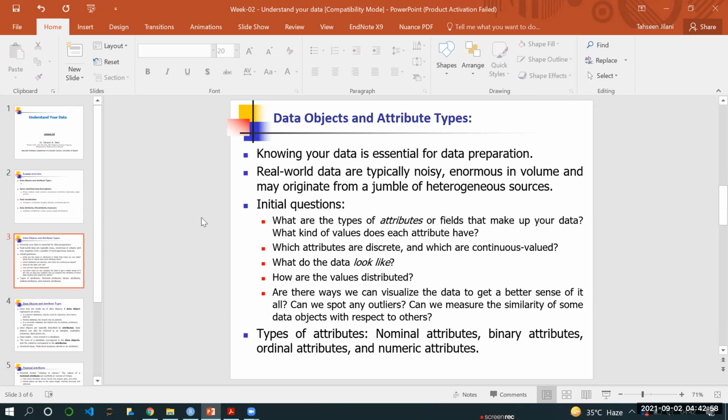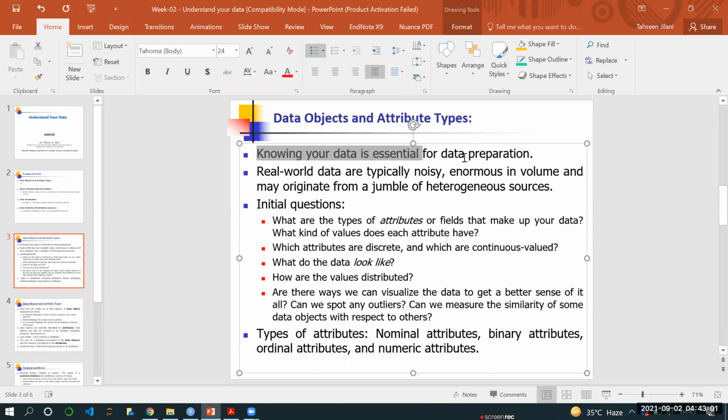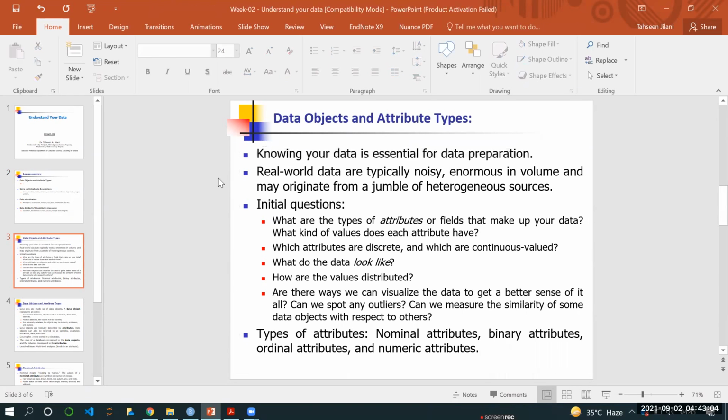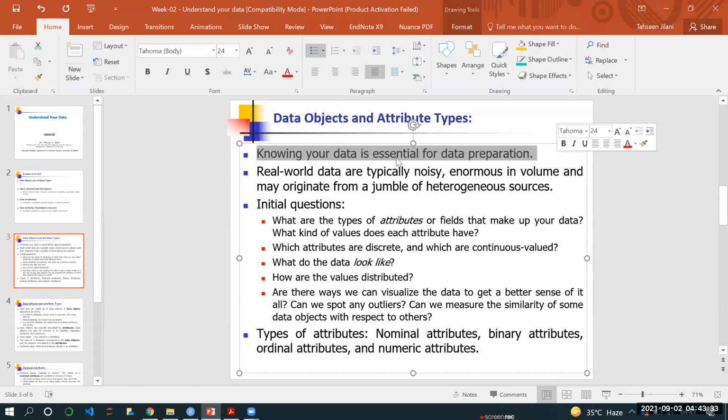So what are data objects? It is very important to know your data. This is the first thing. If your data is numeric, then the methods that you have to apply will be different. But if it is categorical data, for example good, better, best, or gender like male, female, or education level like engineer or doctor, these are called categorical data. When we have categorical data, we will have a very different way of data analysis.